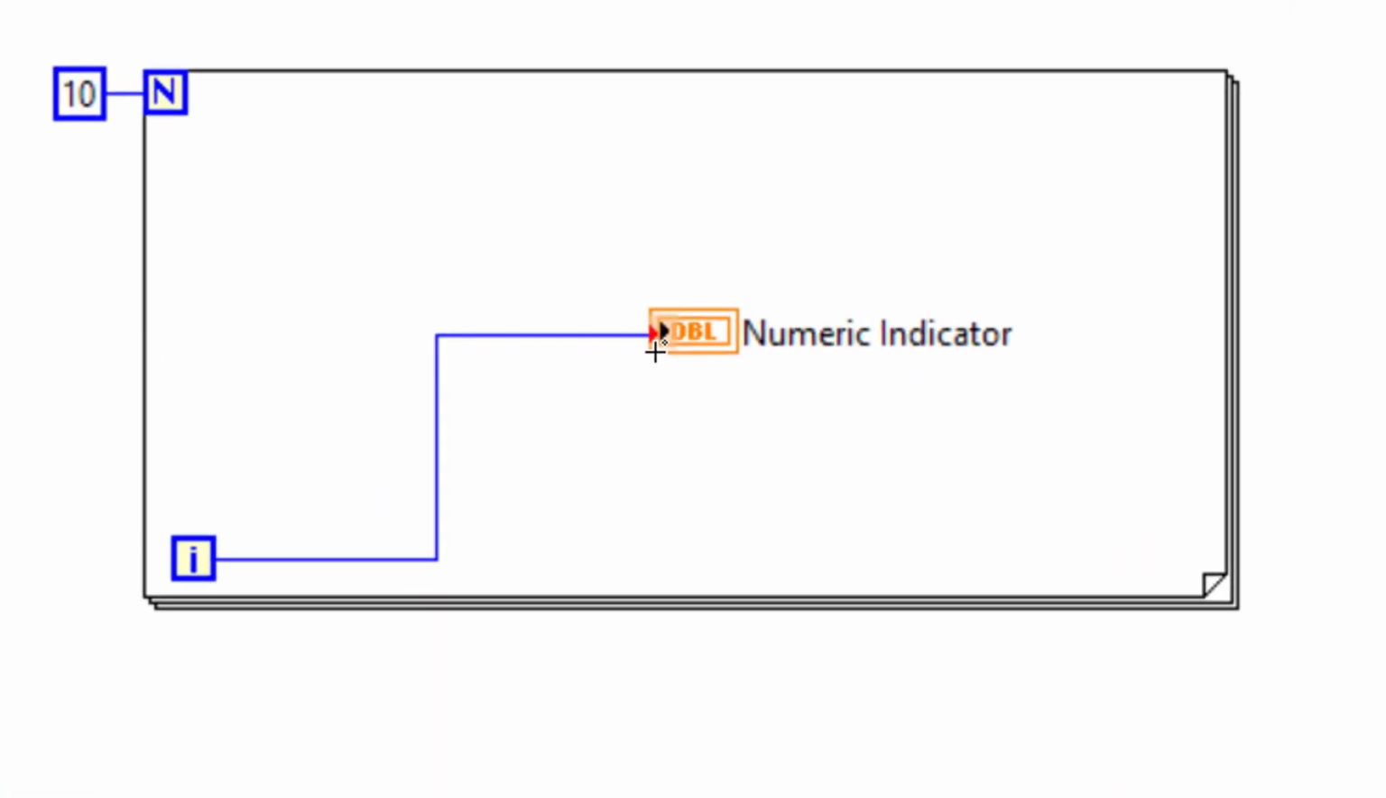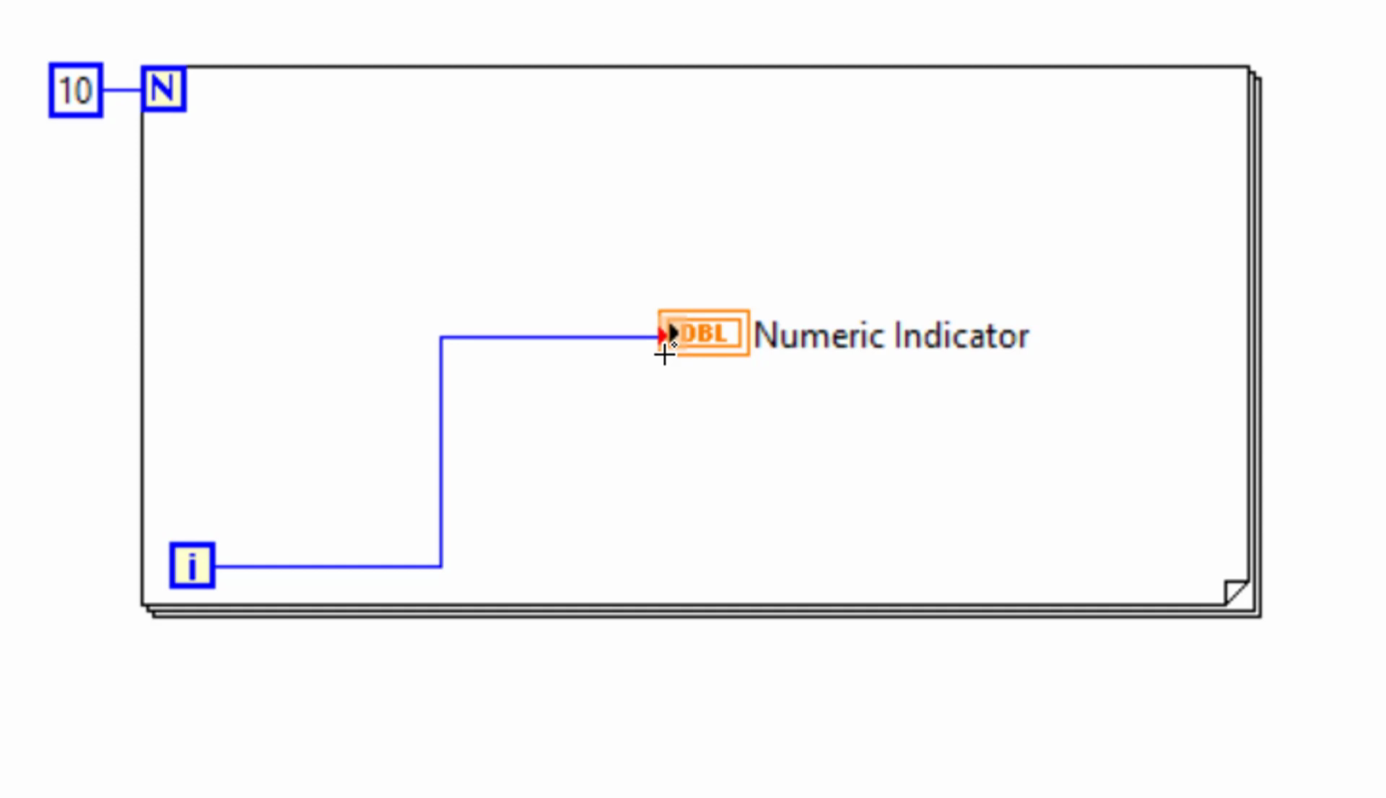Notice how there's a red dot there on the numeric indicator. This is called a coercion dot, which means that the wire is one data type, a signed long integer, I32, and the indicator is a double precision data type. LabVIEW is trying to convert this integer to double for you. Another way you can notice this is this wire is blue and this wire is orange. Orange is double and blue is for integers.